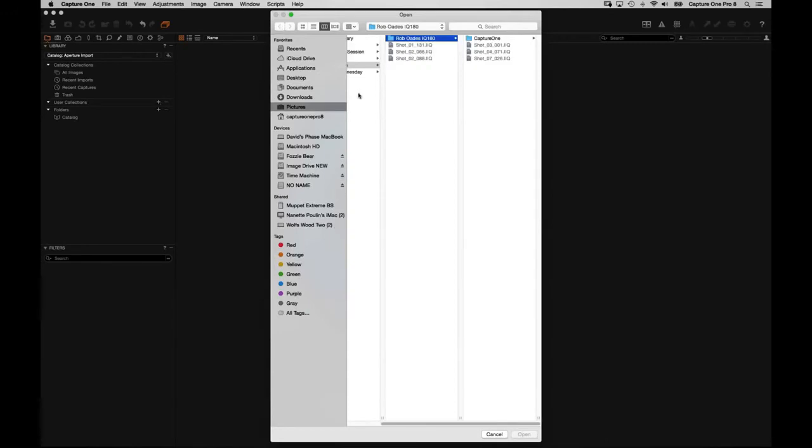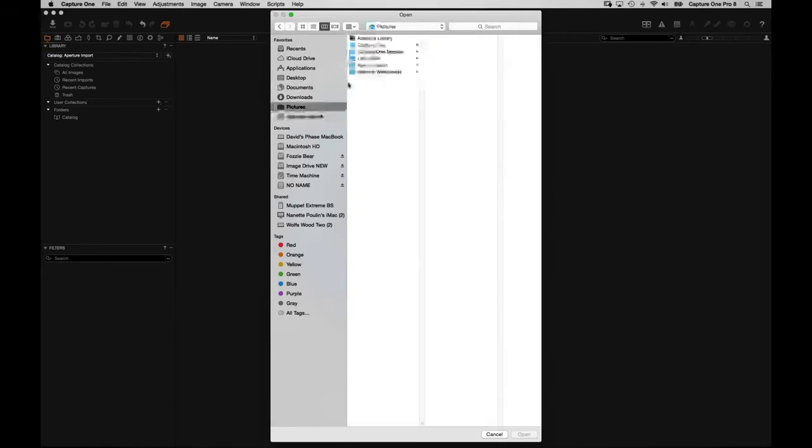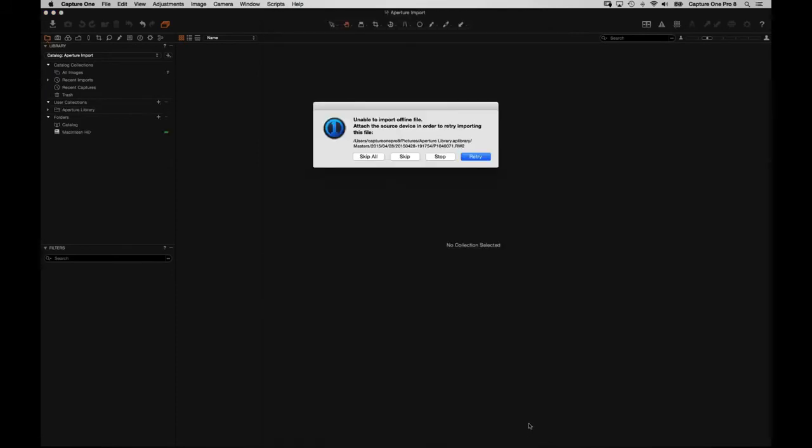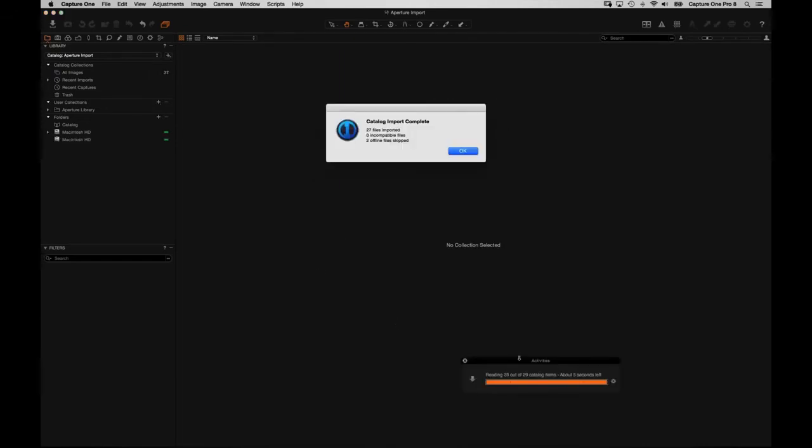So we say continue, and then we need to choose our Aperture library like so, and say open. Have a look at what this message says. If the file is offline, it won't be imported. So it says try to attach the source device to retry importing. So offline files will be skipped. We can say skip all, and then you'll see the process, and then you get a catalog import complete dialog pop up. So 27 files imported, no incompatible files, 2 offline files skipped.